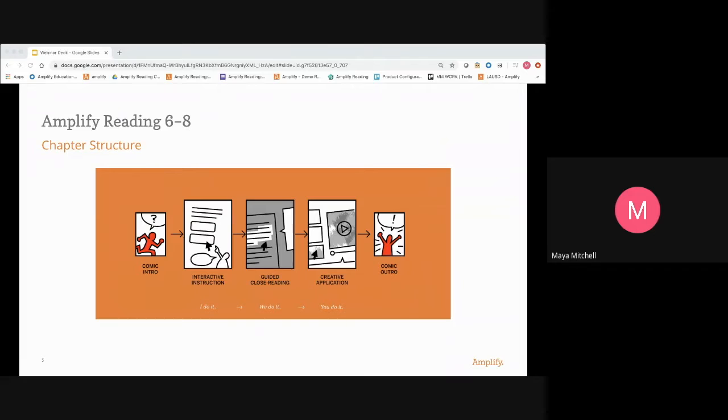Each chapter begins with an intro comic, which establishes a narrative drive for that chapter's mission. After that, the chapter proceeds through 3 phases of instruction: interactive instruction, guided close reading, and creative application. Each of these 3 phases is broken down into multiple blocks of instruction. At the end of each chapter, the work that students complete in the creative application phase is often incorporated directly into the story via the outro comic.